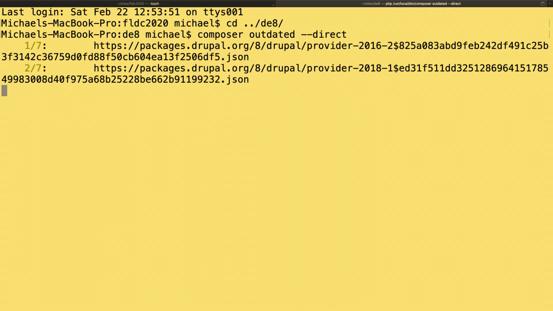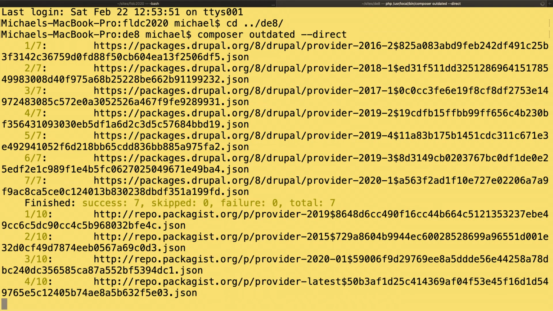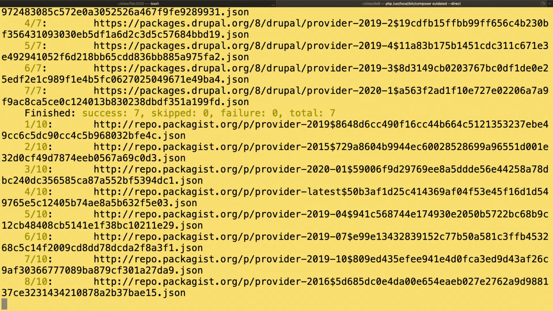This is like the module update page in Drupal on your site, in the UI. This basically shows you dependencies that have updates available. The --direct basically makes it so it only looks at dependencies that you specifically required, so you're not looking at dependencies of dependencies. But this is a network operation because it's phoning home to find out what's the latest of each version.